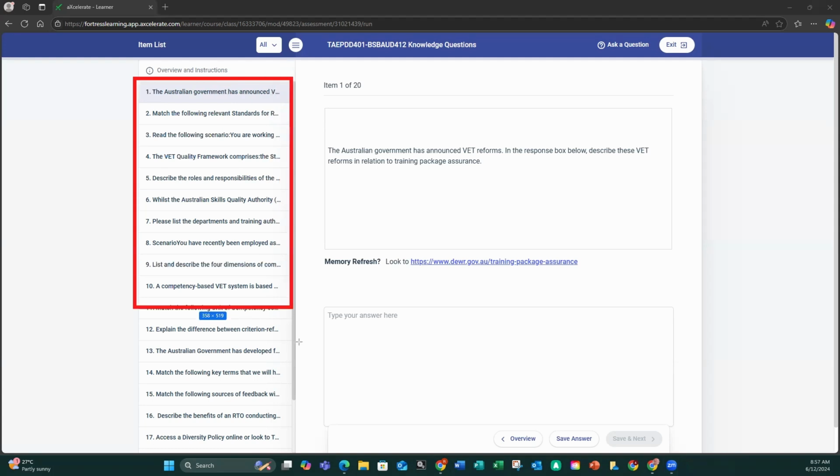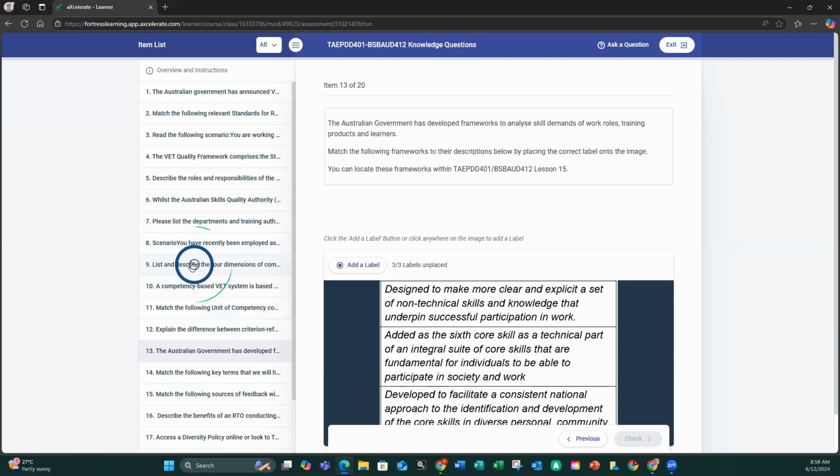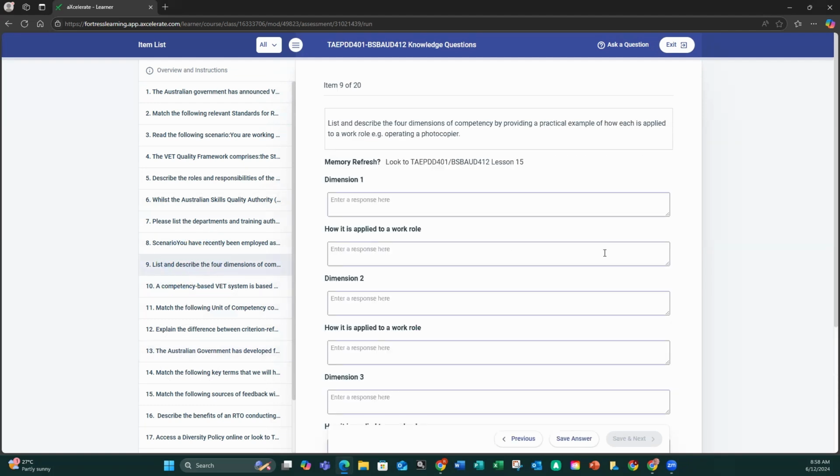Similarly to the lessons, you'll also see on your left-hand side a menu with all the questions listed, which means you can navigate anywhere within the questions. So, for instance, if you want to go to question 9, or we can go to 13, you can go to any question. Logically, you probably start from one and work your way through, but it's really up to yourself how you approach these.